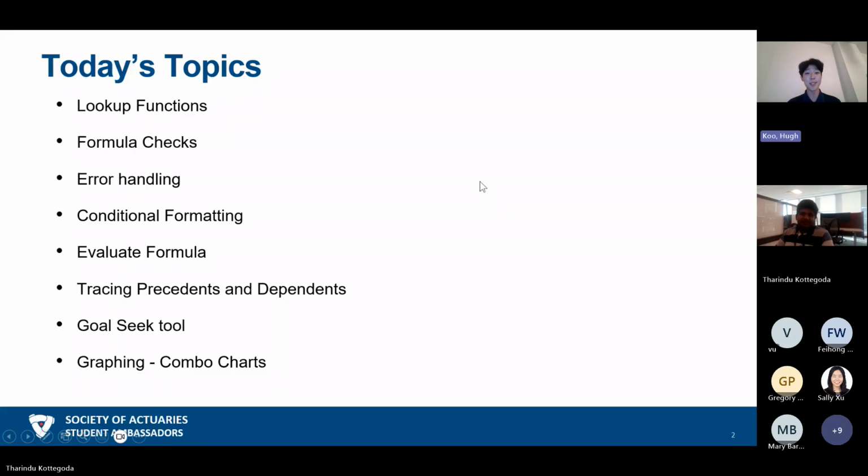All right. So the topics we'll be covering today are some lookup functions, formula checks, error handling, conditional formatting, the evaluate formula tool, tracing precedence and dependence, the goal seek tool, and a little bit more graphing with some combo charts. We're going into this assuming that you all have some basic understanding of Excel, or you have watched our beginner session video, which aired 2 weeks ago, thanks to our fellow student ambassadors, Alex Palmer and Tavion Marshall. So if you are confused at any point, feel free to ask any questions here in the chat, and we'll be happy to answer those. And with that, let's get right into the next slide.